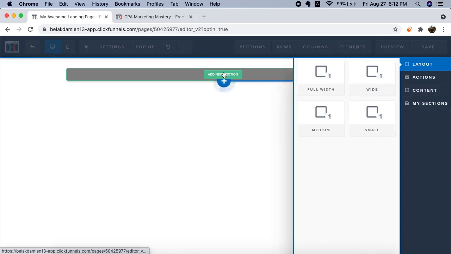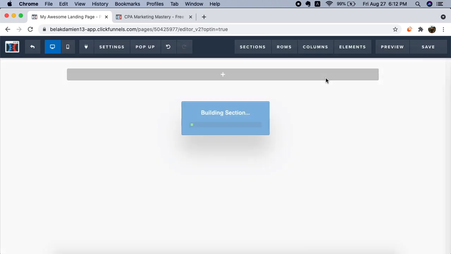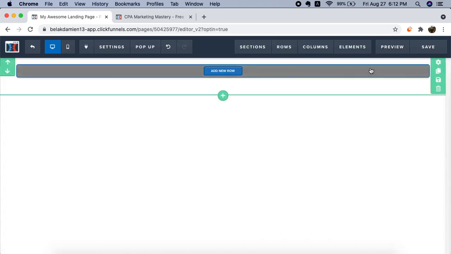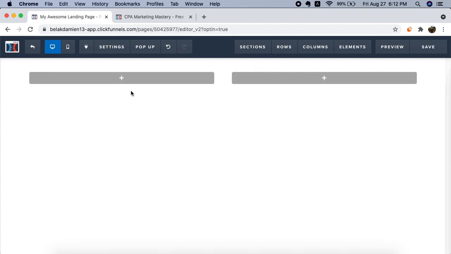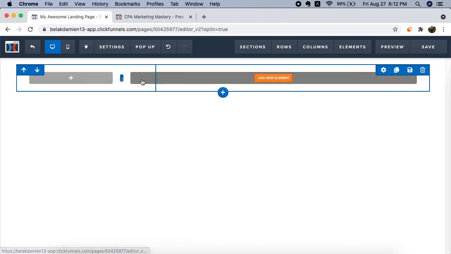So I'm gonna add a new section, full width, okay? Now I have a new section, and in this section, I can add a new row. So I'm gonna go two columns, okay? So I'm gonna have the image here and the text here. So I can drag it however I want. If I want the image smaller and the text bigger, I can do it like this. Or if I want the image bigger and the text smaller, I can do it like this. So I'm gonna keep it somewhere like this.